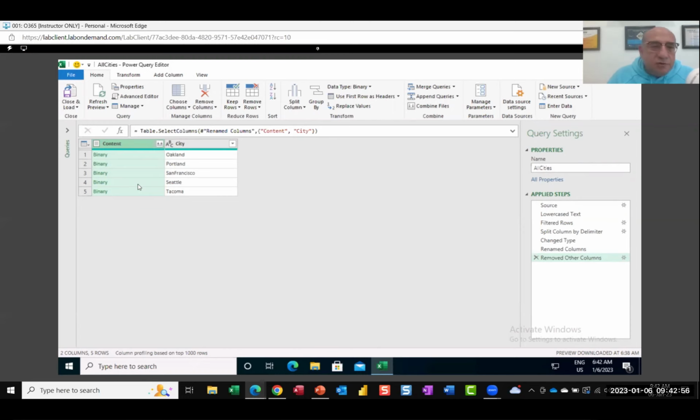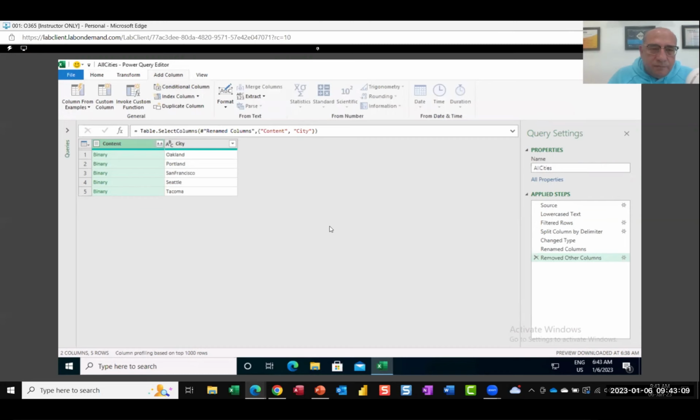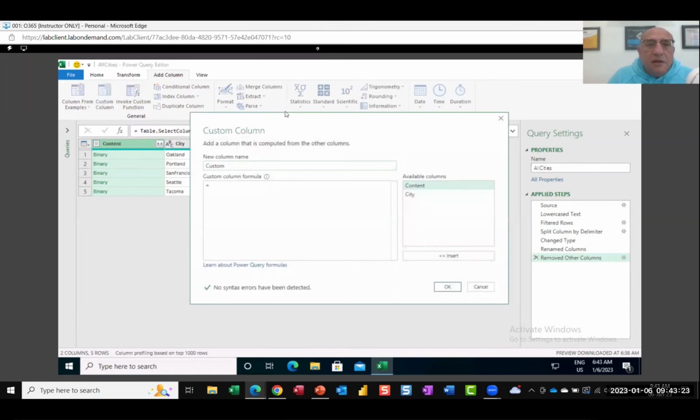But where am I going to create it? I need to create a new column where I'll be creating the Excel.workbook function. And to create a new column, I click on Add Column. On the Add Column tab, I click on Custom Column. A dialog box opens, the Custom Column dialog box.